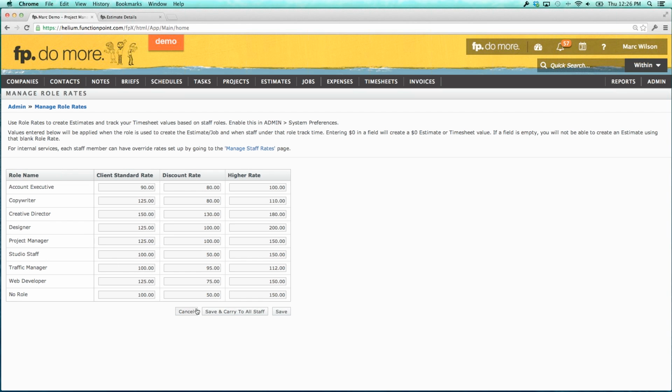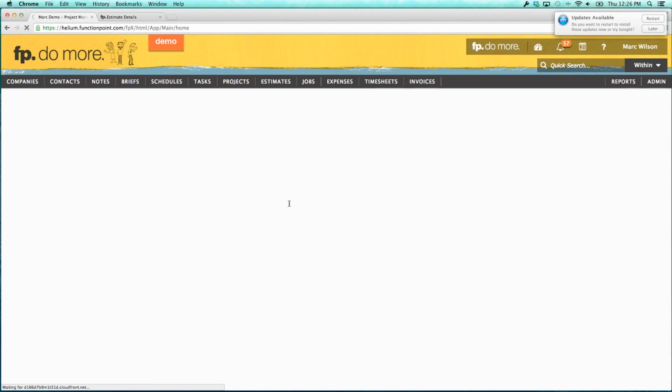When a timesheet is entered, the system looks into one area to see what is the value of that timesheet. It looks at the rate for the staff person. And if it finds a rate in this field for that service, that is the rate that is used. If it does not find a rate in that field, it uses the standard agency blended rate.